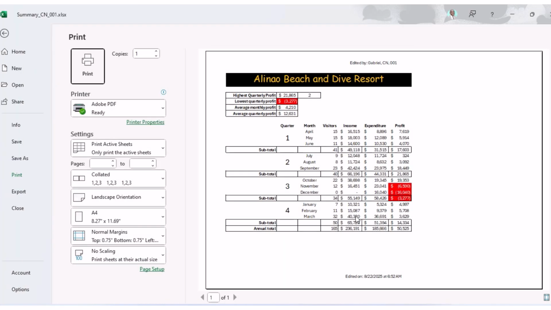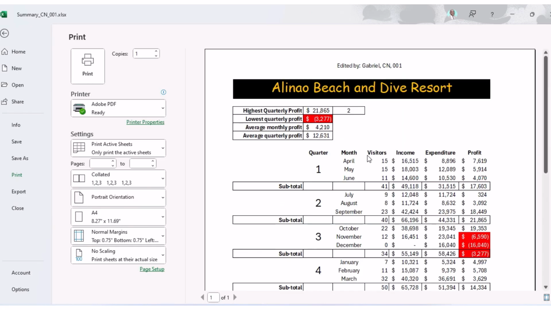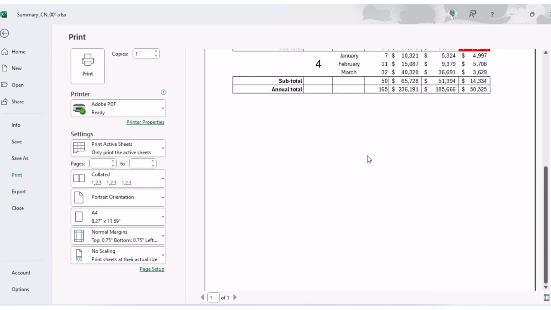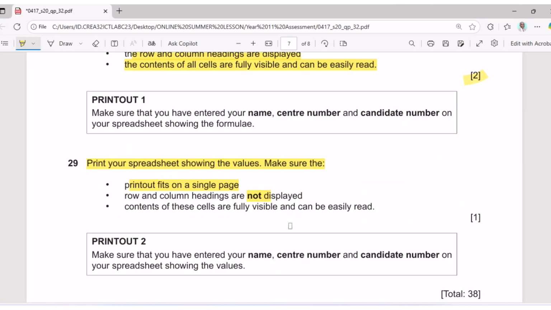Now I'll go to print preview. Oh, can you see it's displaying on one page? This is beautiful. Let me change it to portrait and see whether it will contain it. Okay, on portrait too, it contains it. So all the question is saying is that it should just be displayed on one page. Let me zoom in. Okay, beautiful. So with this, what else? Let me look at that.